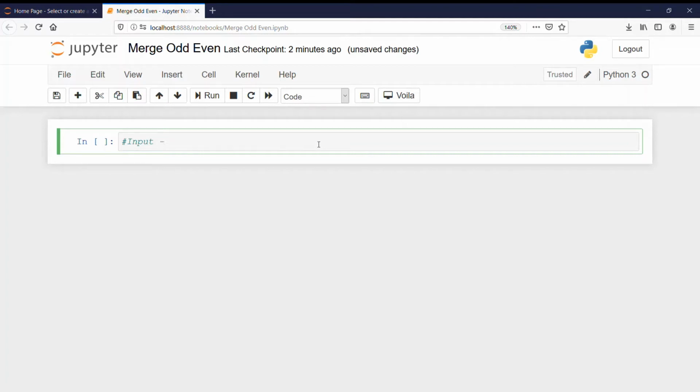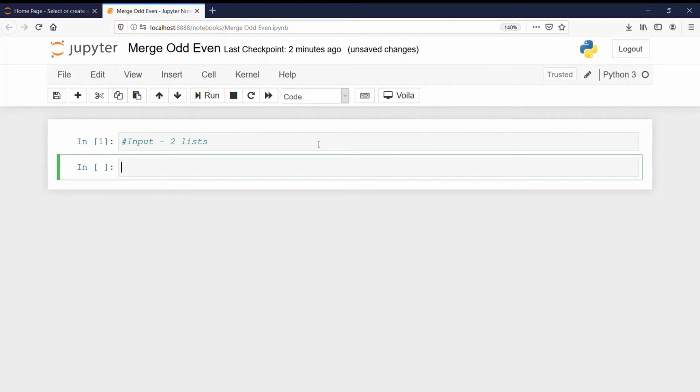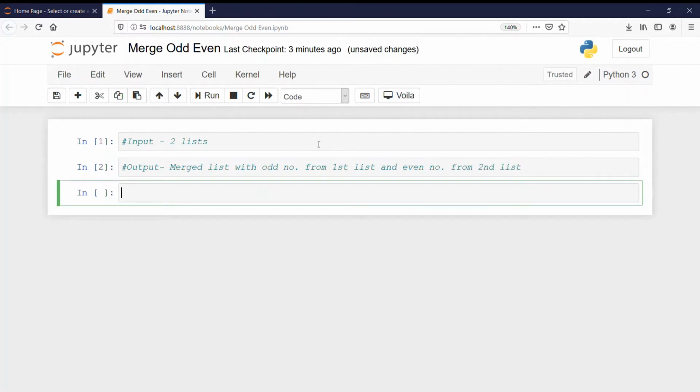Our input will be two lists and the output will be a merged list, only a single list, with odd numbers from the first list and even numbers from the second list. That's clear? So let's start defining our function for the same.